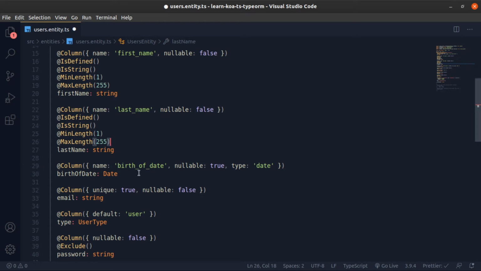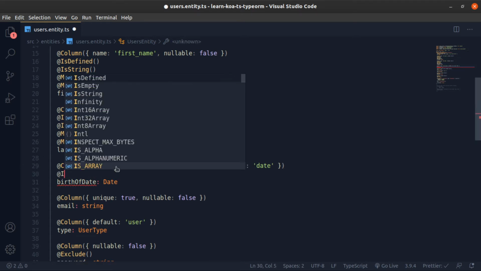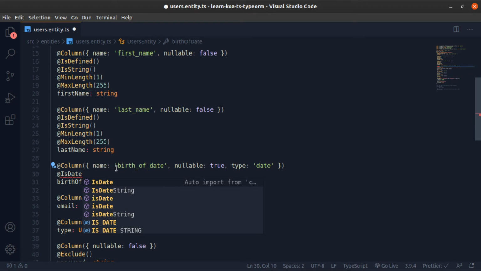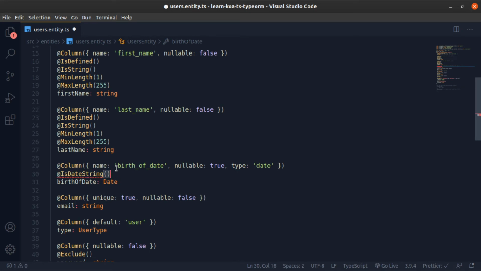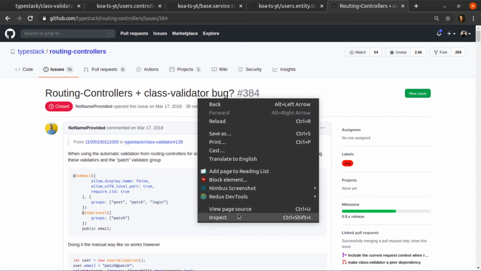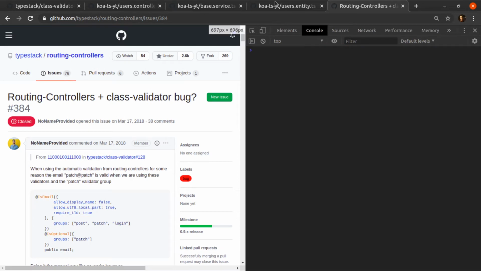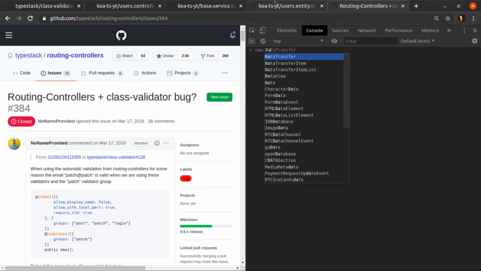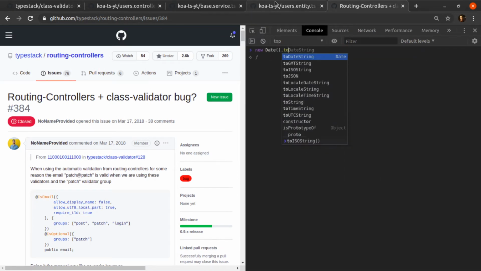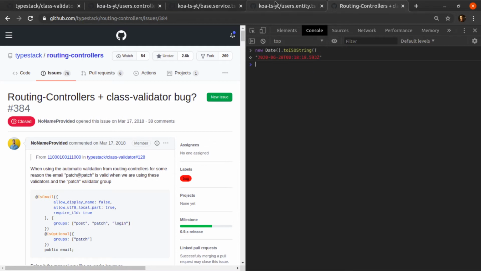And now for the date, this should be IsDateString, like this. This means that this will be a string, but it's a date in the date format. Let me show you what this decorator validates. If you go to any console in JavaScript, the console in the browser, and put new Date().toISOString(), it requires something like this.